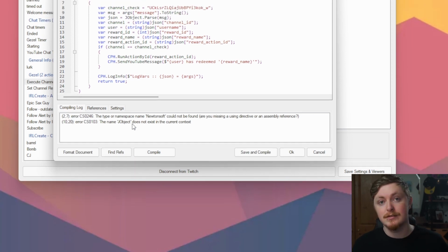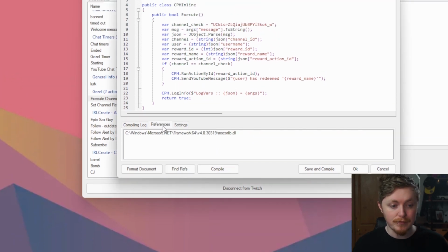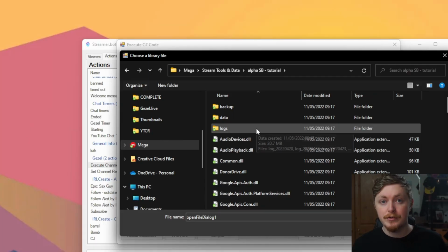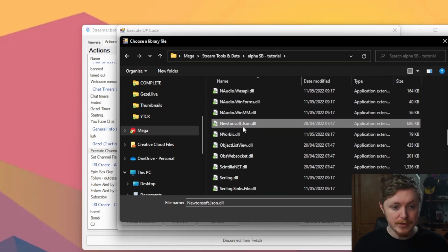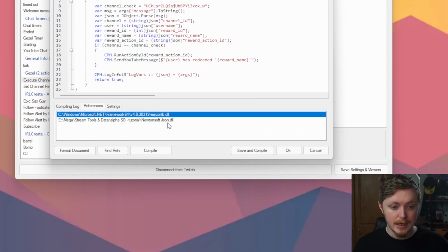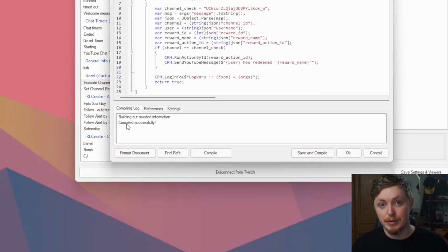This is something that may happen depending on your version of StreamerBot. If you see this error, it basically means that StreamerBot can't find something called Newtonsoft. So what you want to do is click on references, right click here and add reference from file. From here then you want to navigate to where you have StreamerBot installed, and if you scroll down you should be able to find Newtonsoft. So here it is here, for example, newtonsoft.json.dll. Press open and it's going to add it there. If you go back to the compile log and try to compile, you're going to see now that it compiled successfully.